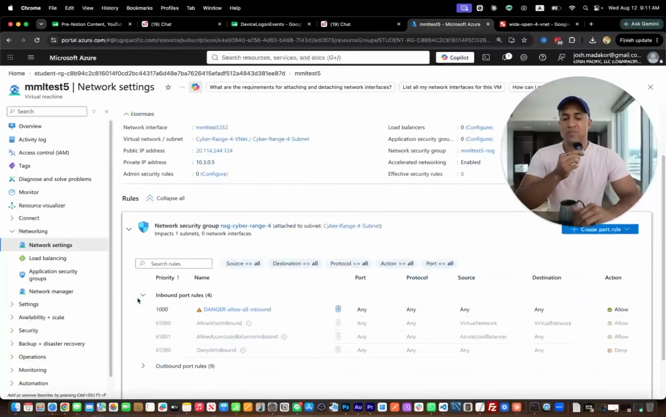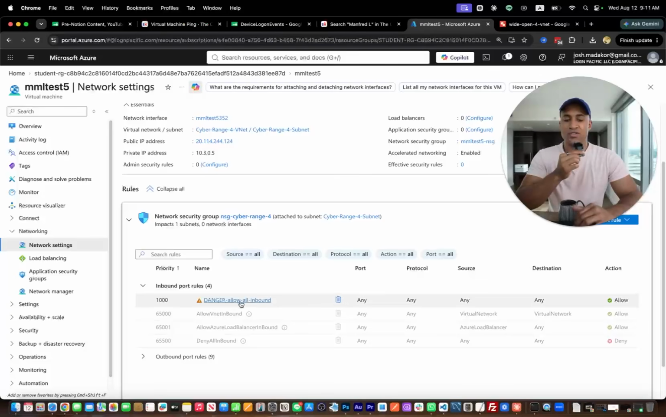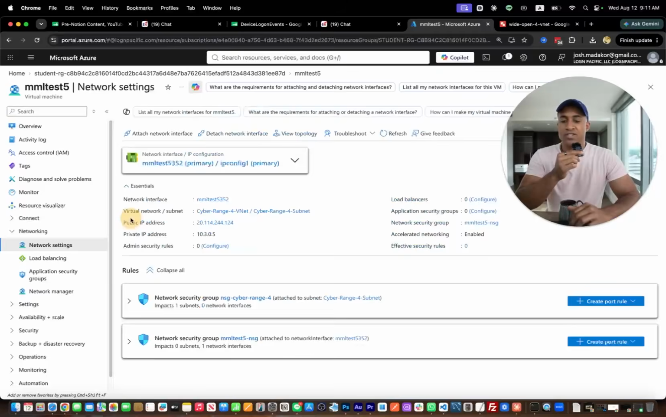If we expand this, we can see an inbound rule. It says danger allow all inbound, and it's allowing basically any port and protocol from any source. So it's allowing all traffic inbound. So this NSG wouldn't be blocking it.